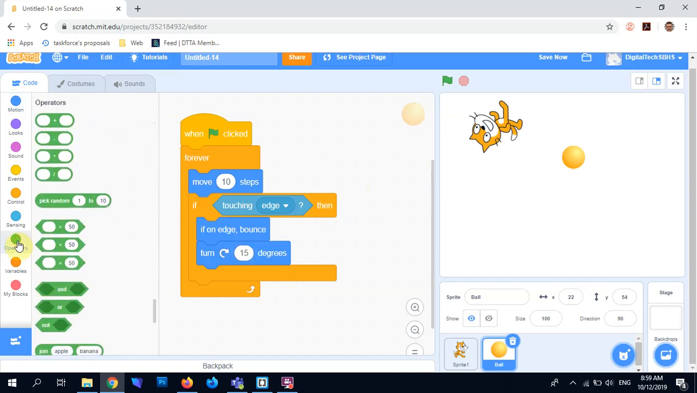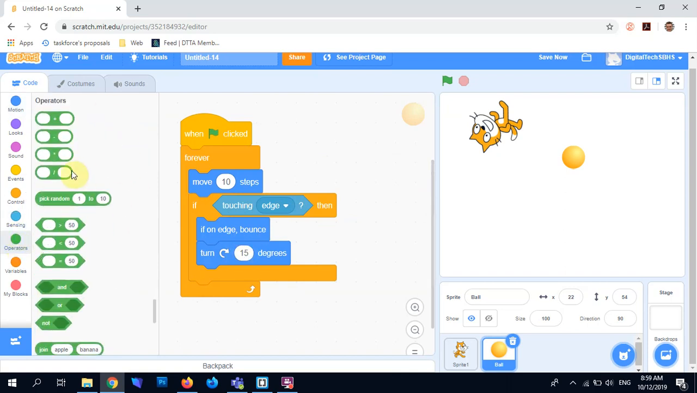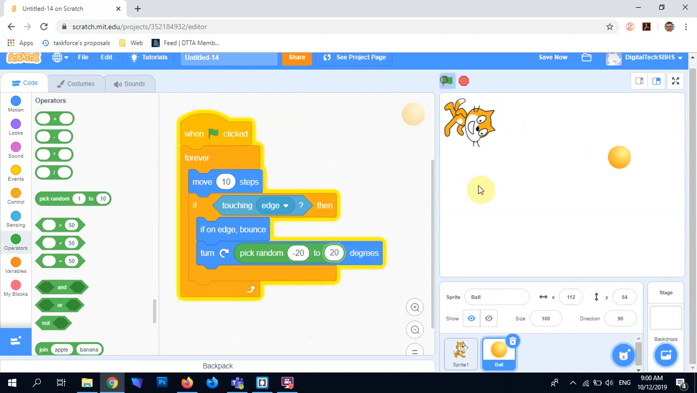So we're going to use our green operator section, and there's this one that says pick random. So I'm going to say negative 20 degrees to positive 20 degrees. Now if I just let that ball bounce around, you watch, sometimes it bounces up and it becomes a little bit unsure where it's always going to bounce. Now the bigger I make that number, the more odd that's going to be.